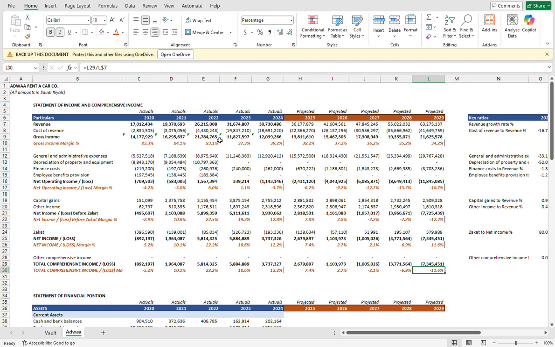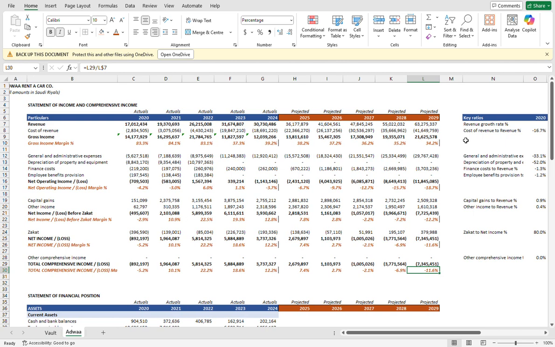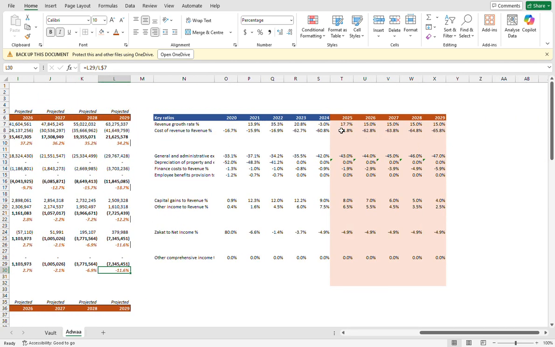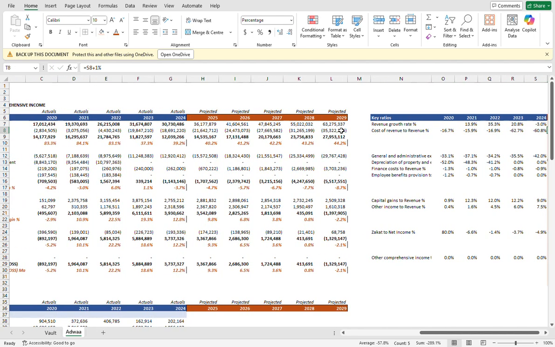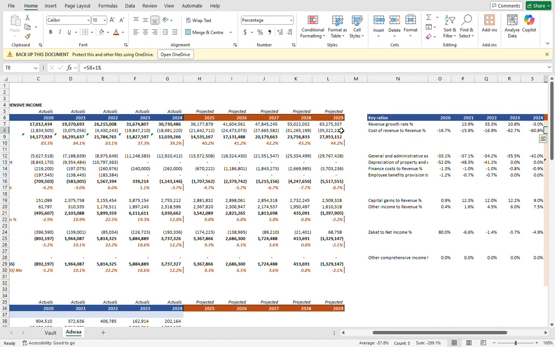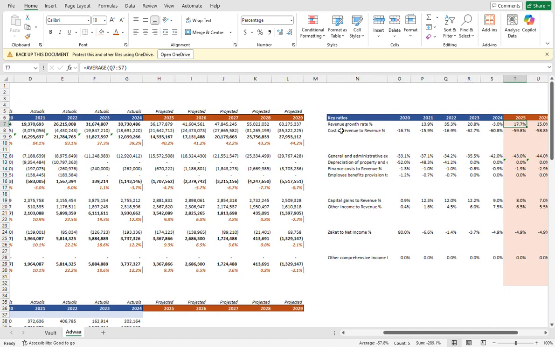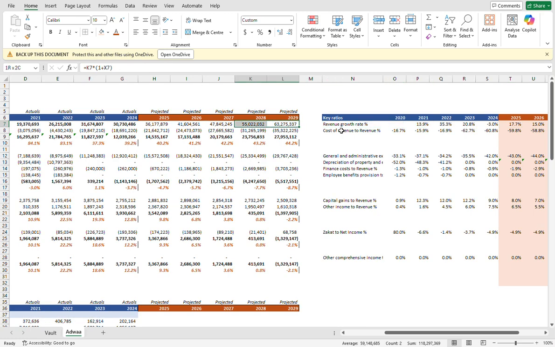Now let's analyze the profitability margins. Gross margin 39, 37, 29, 38, 37, 36, 35, 34. These are decreasing, should be in the increasing trend. Okay, this is settled. 15% increase in revenue.